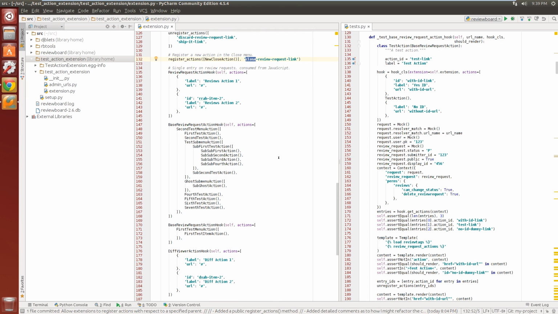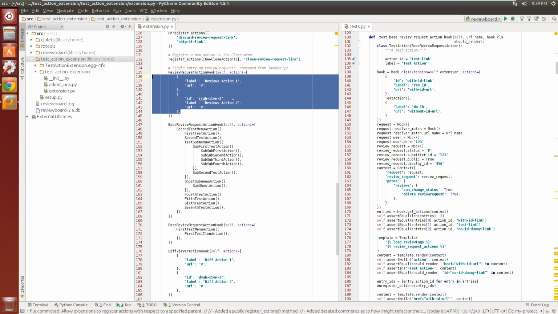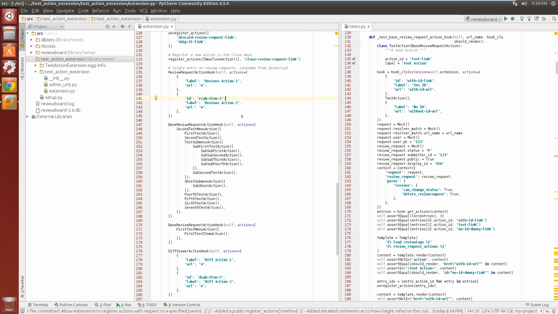So currently, extensions can provide actions by supplying these action dictionaries. And what I've done in these hooks is I've written some logic that automatically converts these dictionaries into proper base review request action instances. So for example, you notice that this guy's missing an ID. IDs used to be optional, so I've written some logic that supplies my own ID based off of the label.